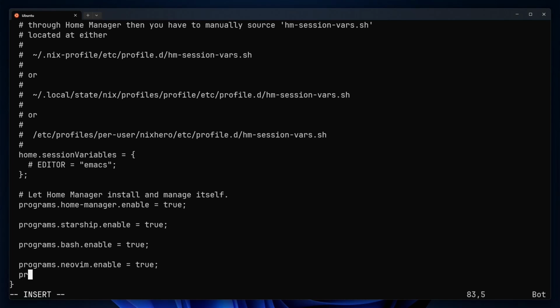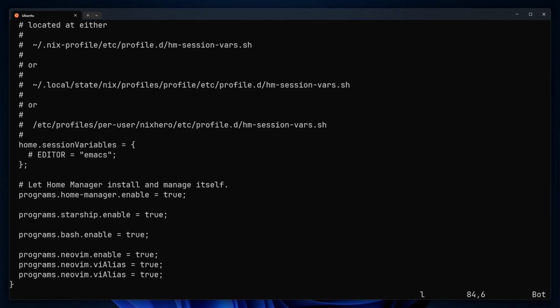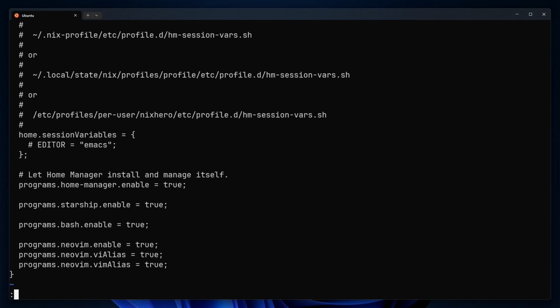So I want to set up an alias. So we will type programs.neovim.viAlias equals true. Also, I'll do the same for vim. So this viAlias and vimAlias, you can see these options are available in the man page. So I will save this.